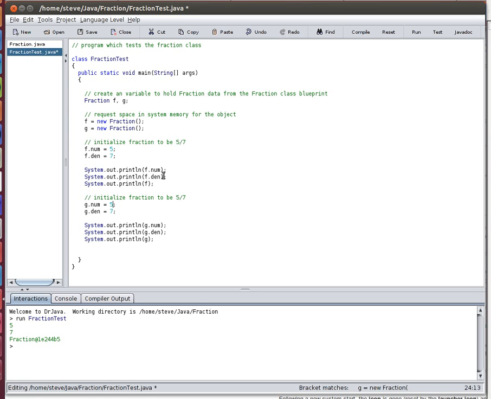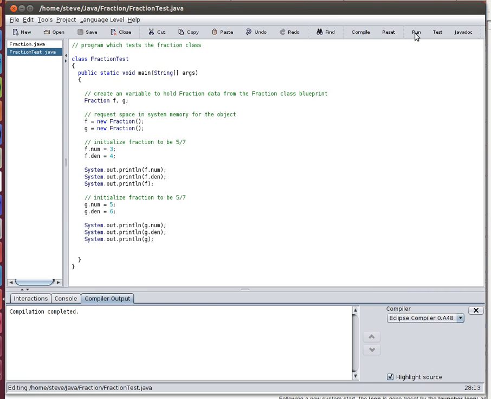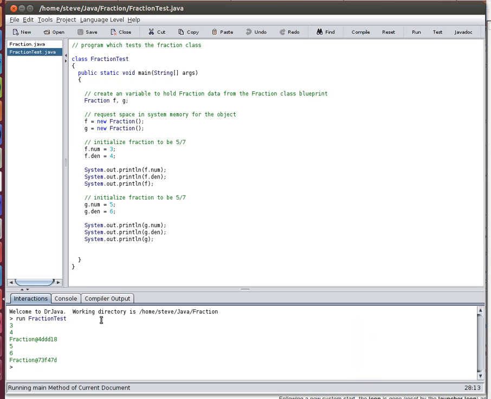And let's set G equal to, and now I'm going to actually reference my notes just to be consistent with that. I should have done that before. So I'm going to set F equal to 3/4. I'm going to set G equal to 5/6. And now if I go ahead and compile this and run it, you can take a look at the output pane. I've got 3 and 4.